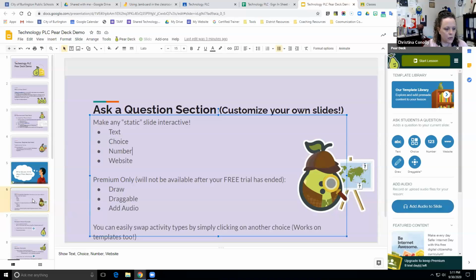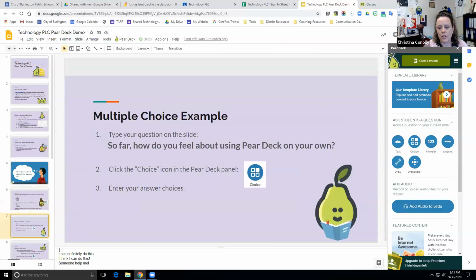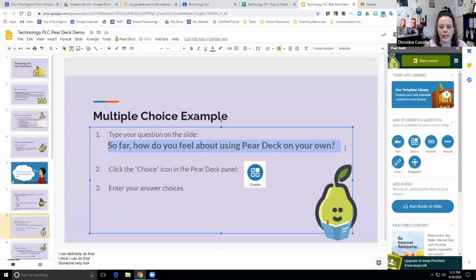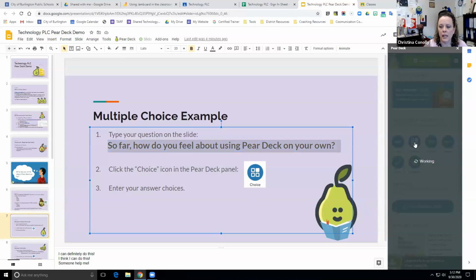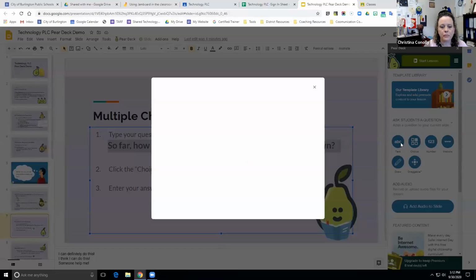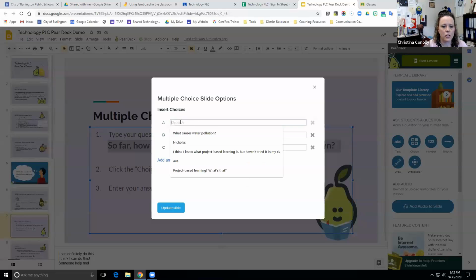All right, so I'm going to go to the next slide, and this is where I'm going to show you the multiple choice example. You can either type your question out on the slide like I did, or you can just tell your students what the question is, and you can have them pick. So I'm going to come over to the choice icon over here, and I'm going to click that. And it takes me right in here to what my options are. I don't know why, but these things keep popping up. So I'm going to add in my choices to my question.